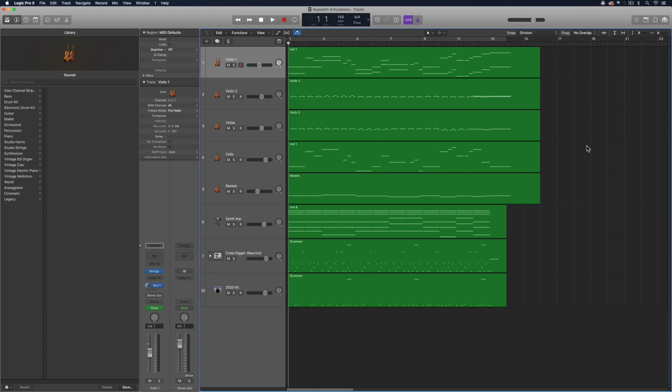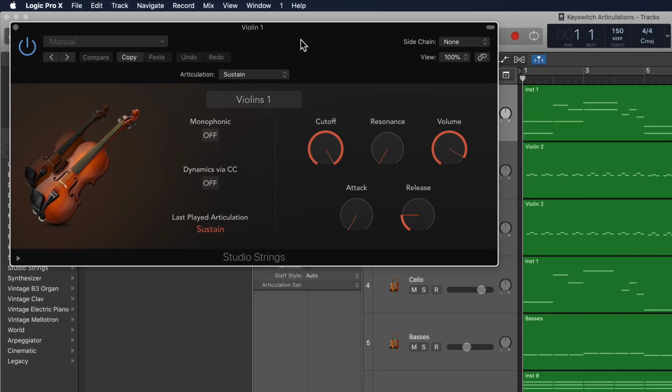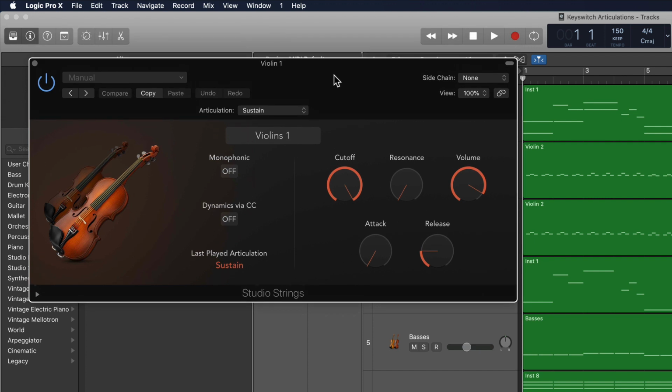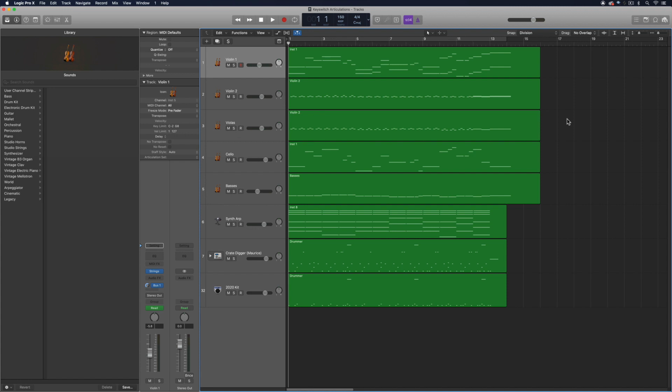In this video, I want to show you how you can use strings more expressively in your electronic and hip-hop beats. Particularly, I want to show you how to use the different articulation sets within the Studio Strings plugin in Logic Pro 10. Now, I did do a dedicated video on using articulation sets a while back, but that was pretty much just an example of how to use it, not an actual musical example. And this is also aimed more at hip hop and electronic beats, not for orchestral scoring or movie scoring.